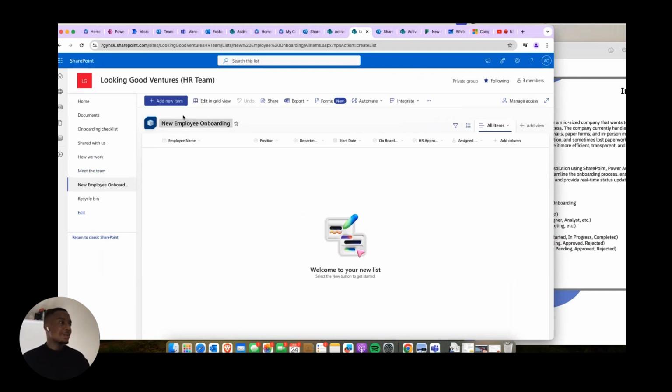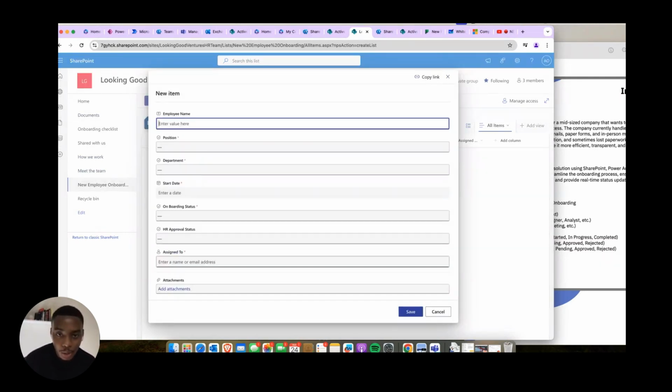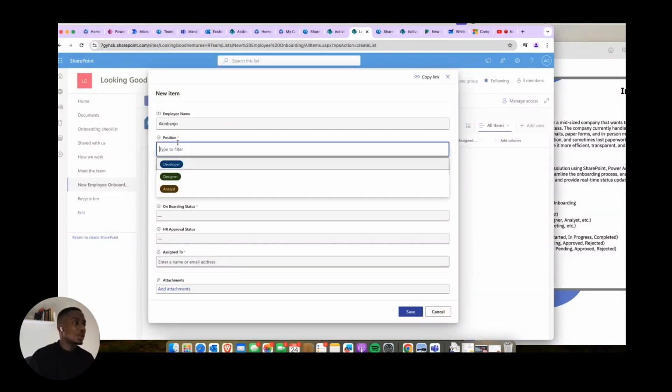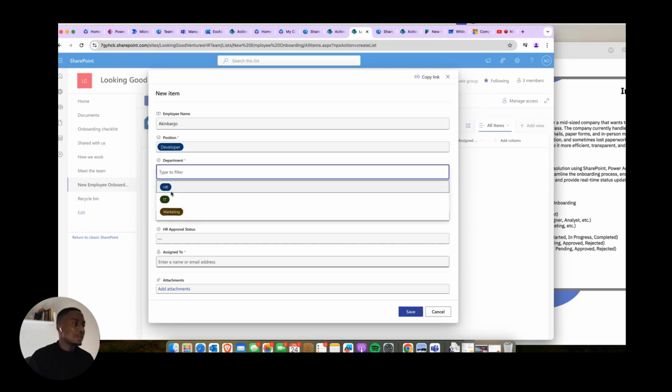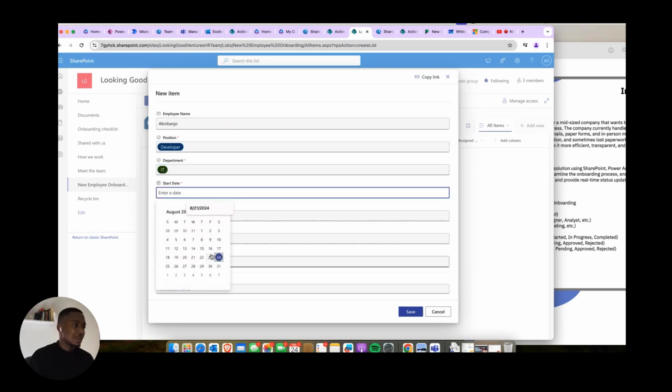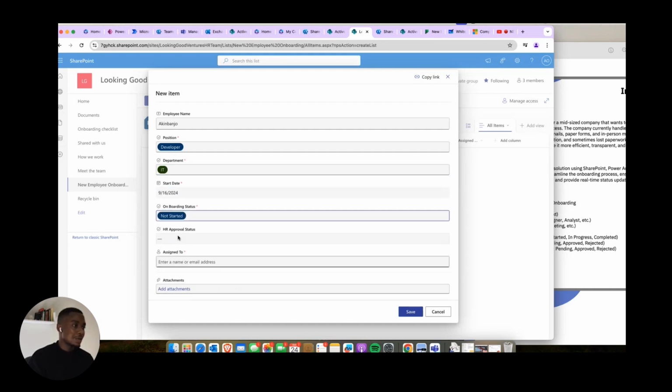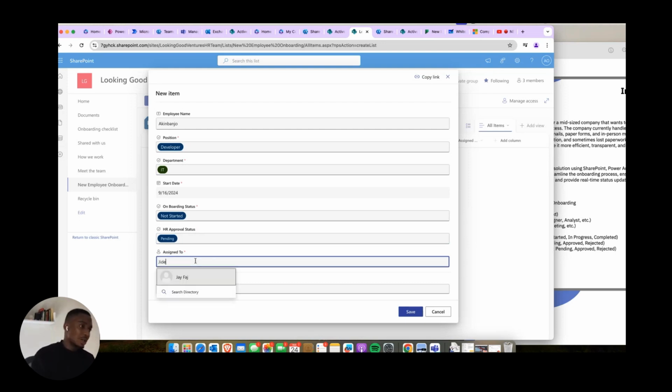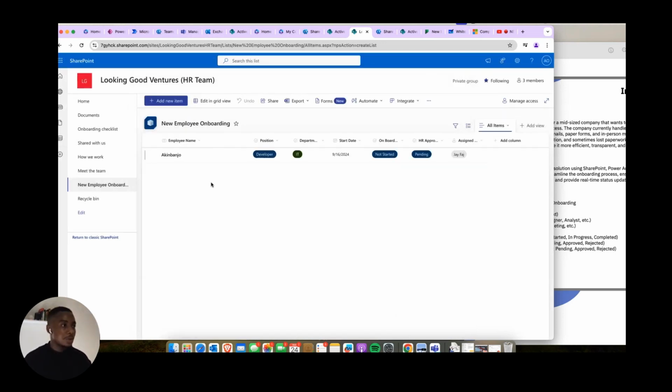Let's test this database with an entry. Let's start with a name. Let me choose one name from here. The first person I see on my screen is Akibanjo. I'm going to choose Akibanjo. His position will make him a developer. Department will make him IT. Start date, we say he's supposed to start in September 16. Onboarding status, not started, obviously. HR pending. Assign it to myself. And then we save. So you see, does this look like a database of an employee or not?